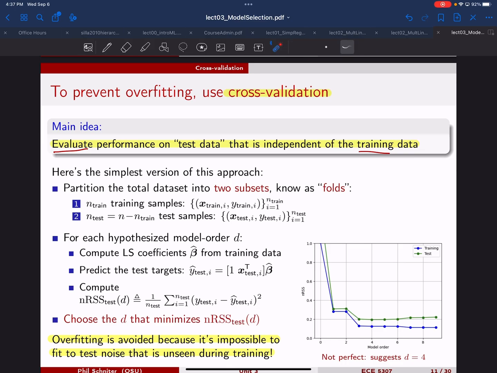Okay, so maybe we'll use ntrain for the number of training samples, ntest for the number of test samples. And this is just a partition. It's just a simple splitting in two. Now, you want to be a bit careful when you do this.